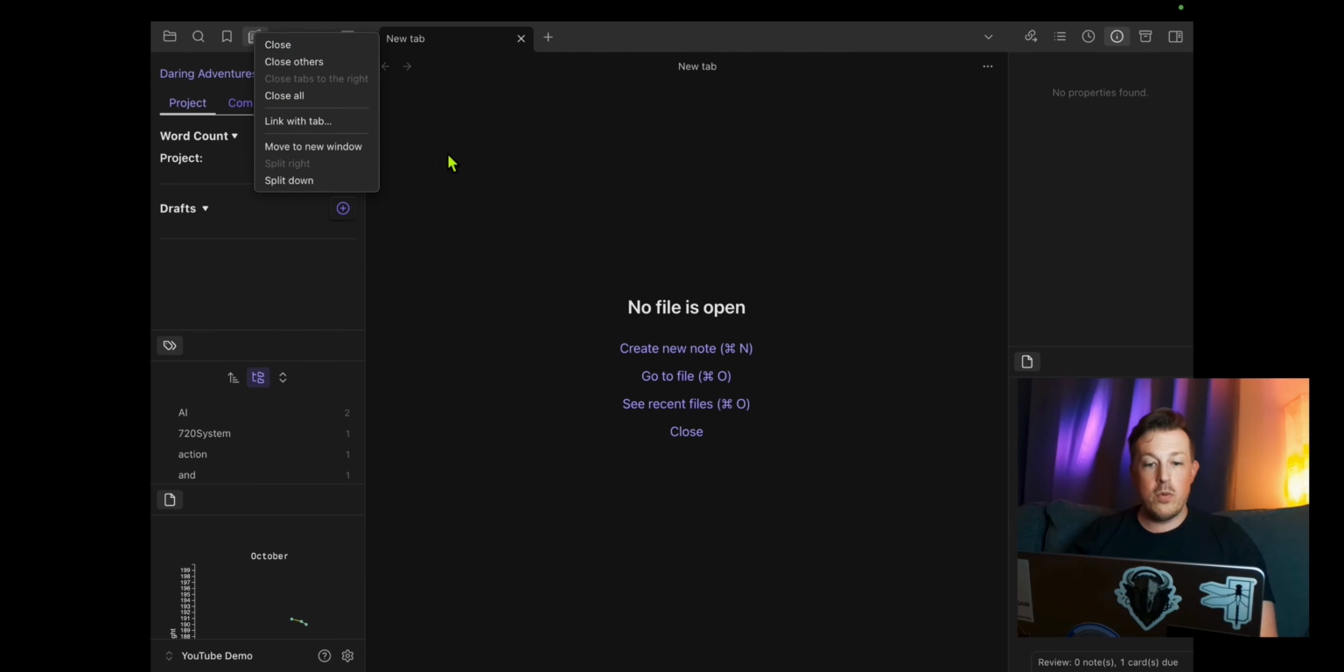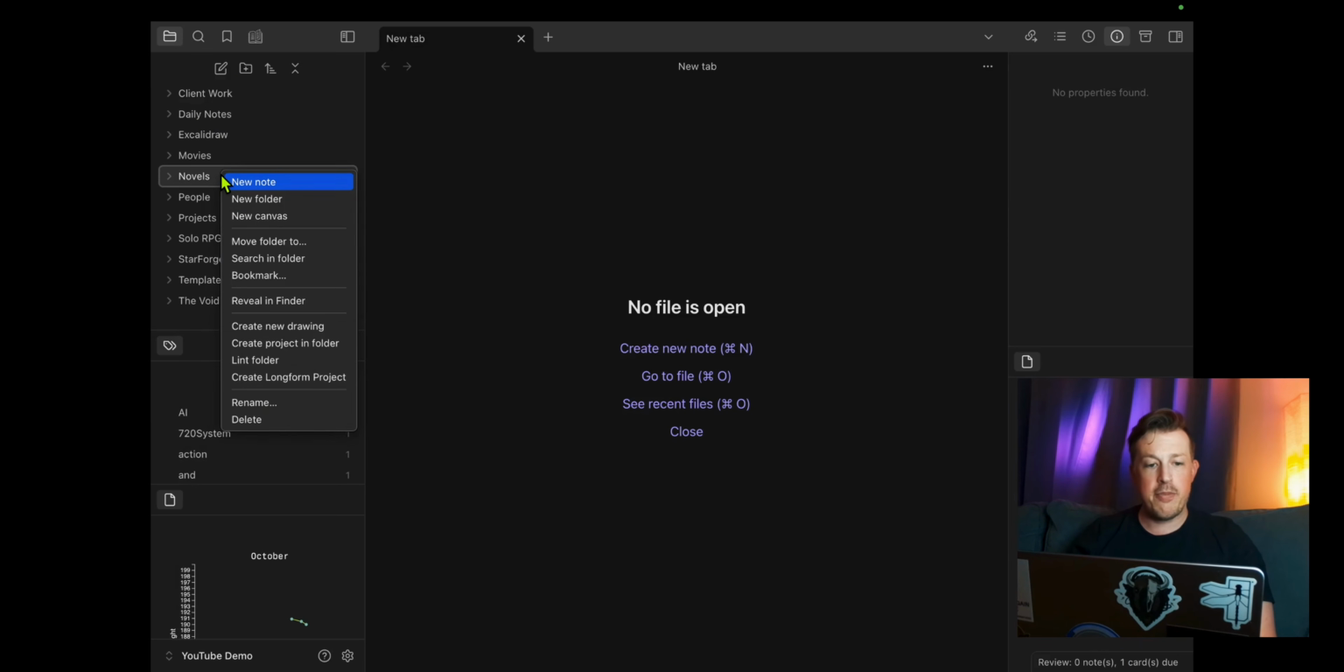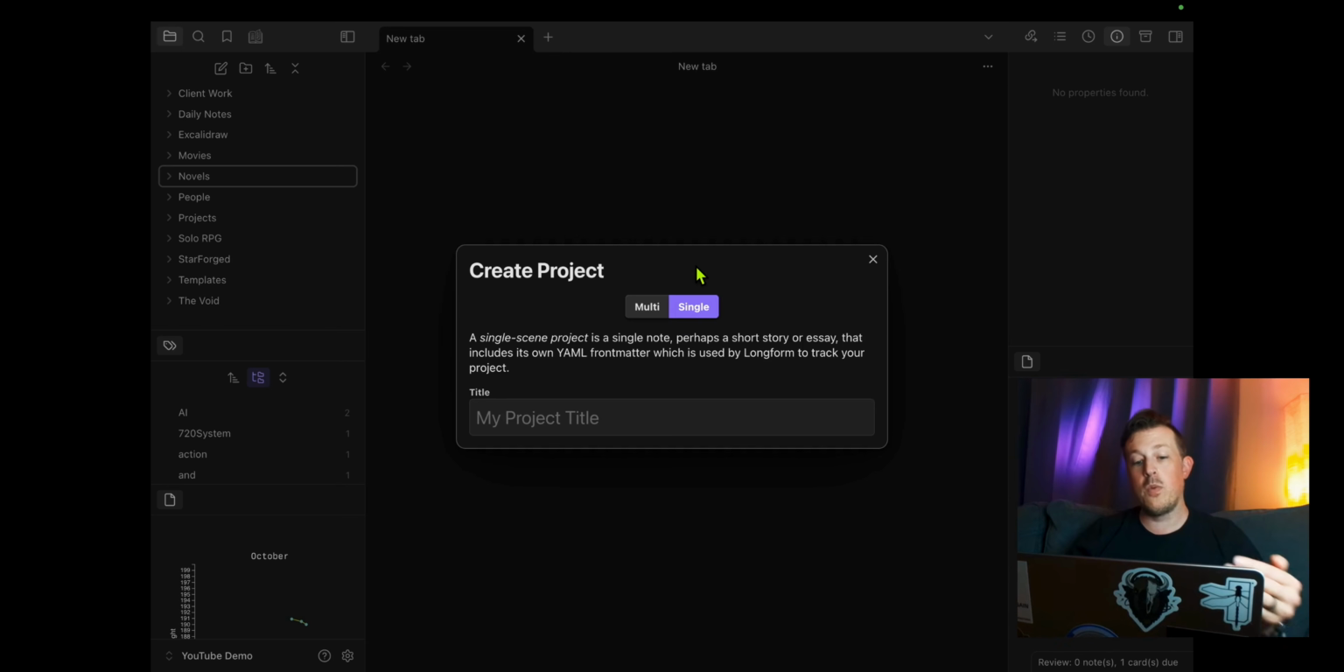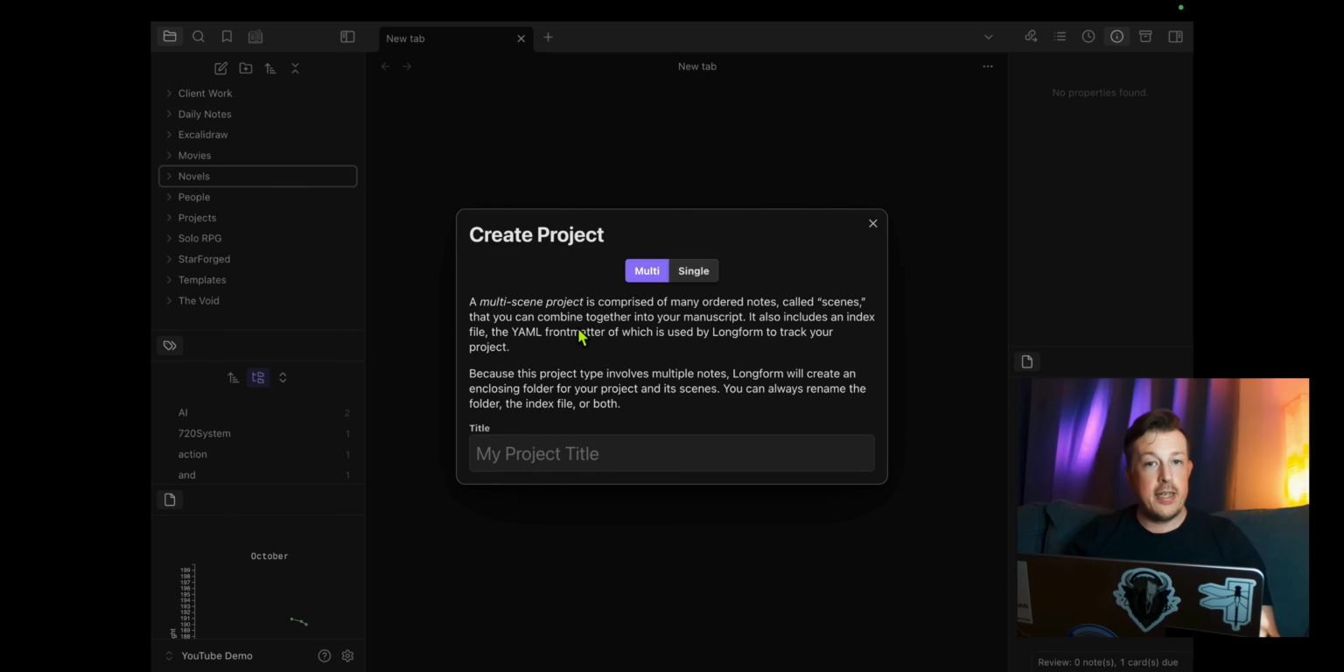But we will go back to the folders and go to novels, right click, and then create Longform project. And that will ask, do you want a multi-scene project or do you want a single project that's really long? Ideally, I always use multi-scene because that lets me write scene by scene and then organize them that way instead of trying to keep it all in one document. So to me, this really shines when you're using a multi-scene project.